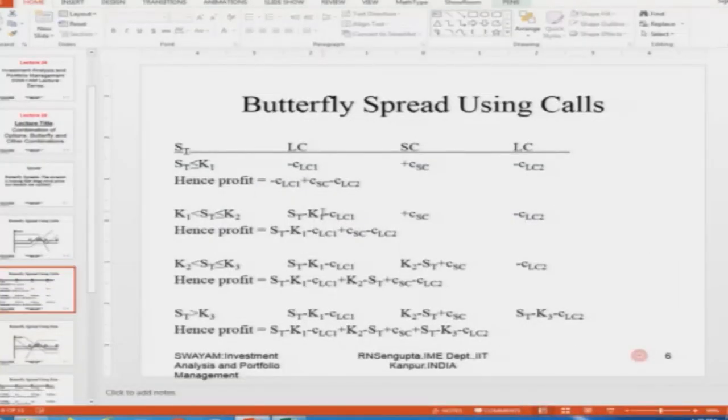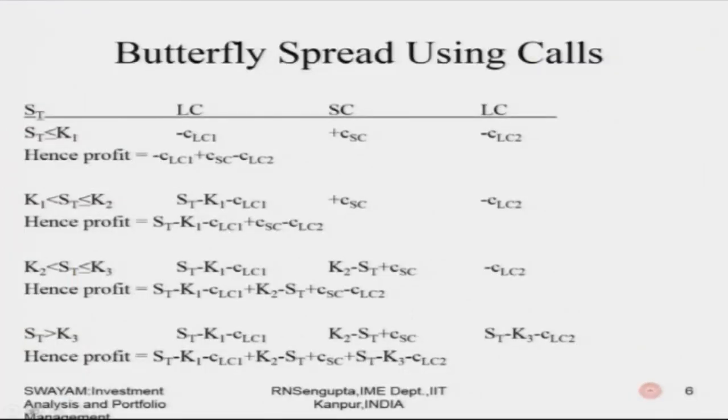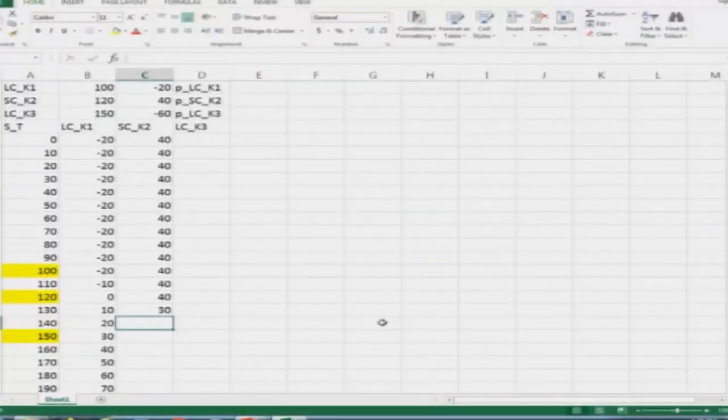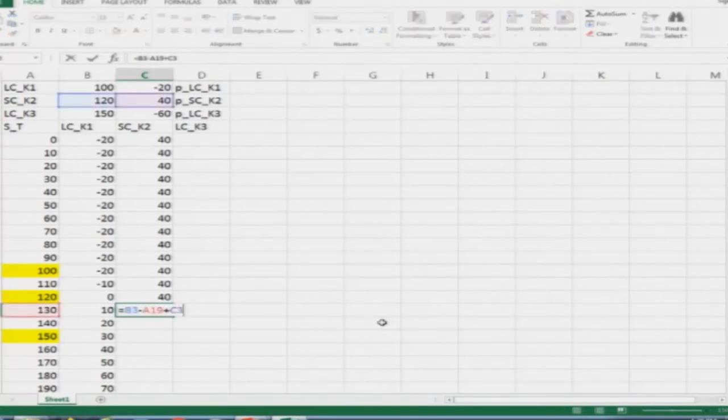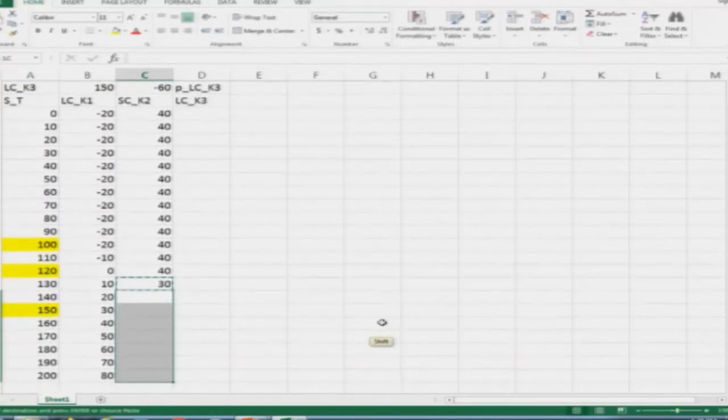So this is the value which we are considering. I'll use the color green. So this is the formula we are using now. So K2 minus ST plus the price. Here the prices are given in C, I have used the symbol P there. So K2 minus ST plus C. So K2 minus ST plus value. So let us make the cells value fixed. So these are the prices.